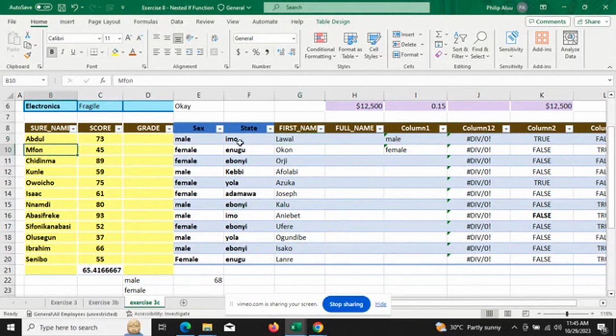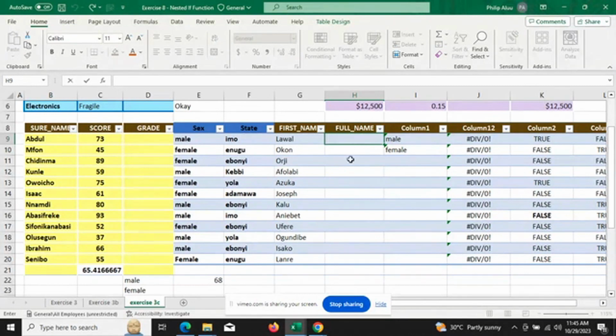So now I have my surname here and my first name in two different columns, in two separate columns. I want to combine the two of them together. I want to combine the two cells.